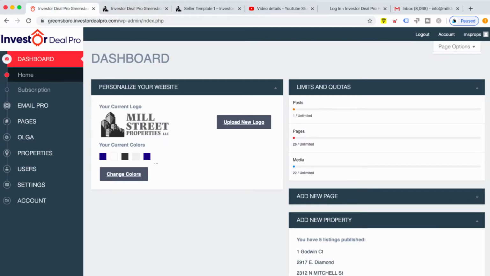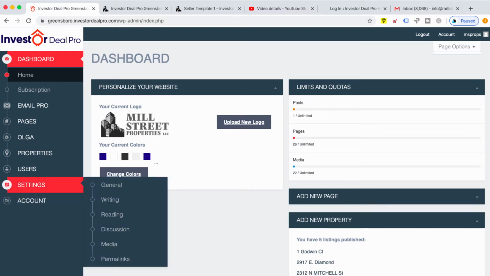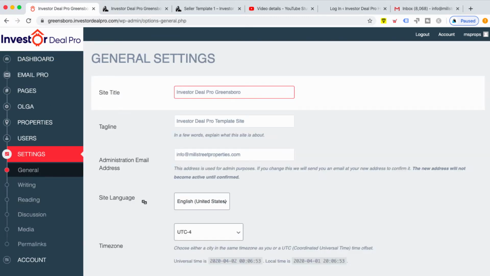And I'm also going to go through the other settings tabs. There's not much that we need to do under settings, but I just want to show you around the settings tab so that you can get familiar with it. So in order to get started, let's go ahead to settings, and then we're going to go to general. And once we go to general, you'll notice up at the top under site title, it says Investor Deal Pro Greensboro. So this is exactly where you change the site title.